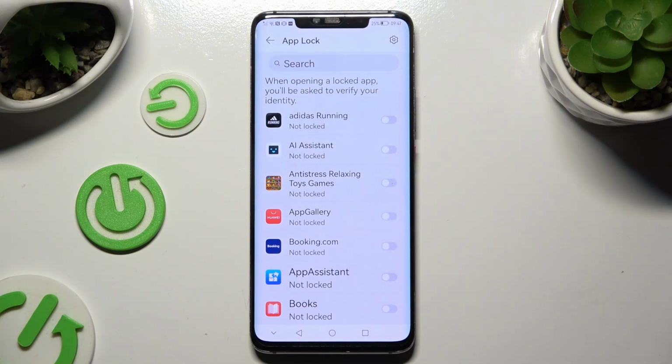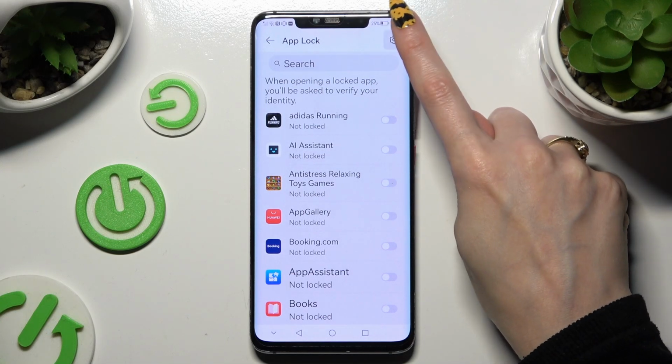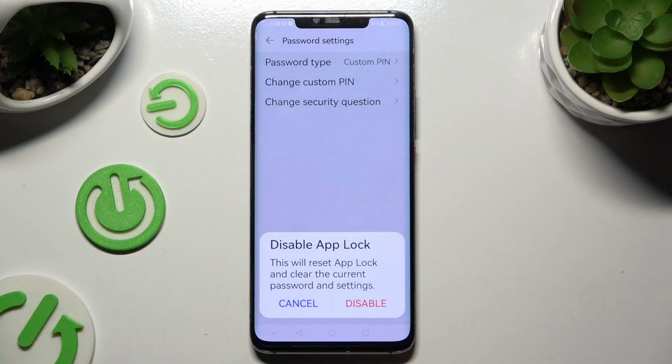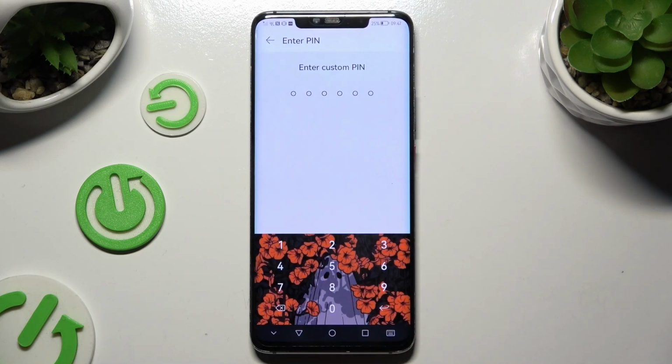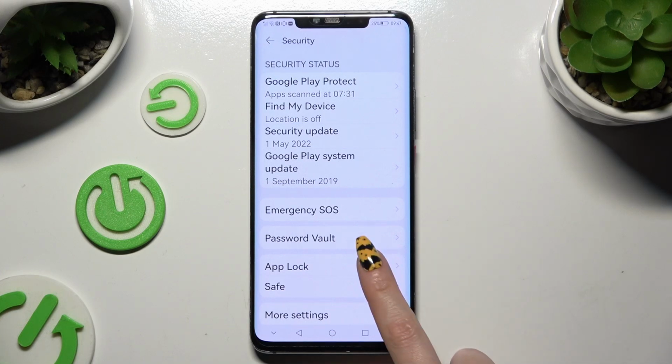To disable app lock completely, click on this gear at the top right corner. Select Disable App Lock, hit Disable, enter your PIN one last time and wait.